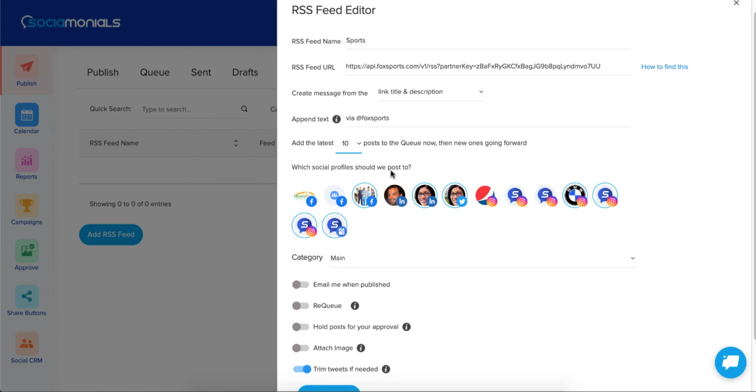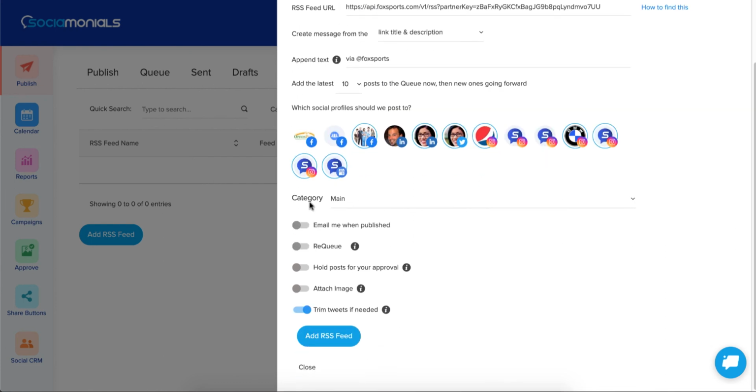Which social profiles should we post to? This is where you would select which social profiles you want to include in these posts. You can also select a category. I'll leave this as main, but you might have, like, this is sports, right? And if you have a sports category in your schedule, this will tag all of these posts that come through as sports, and it will post them only at times in your schedule that are designated for sports.